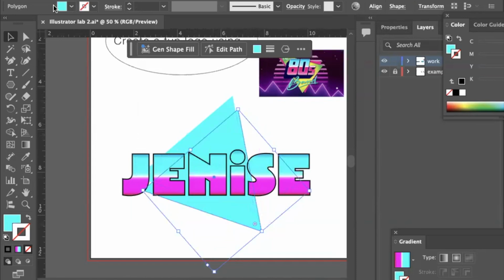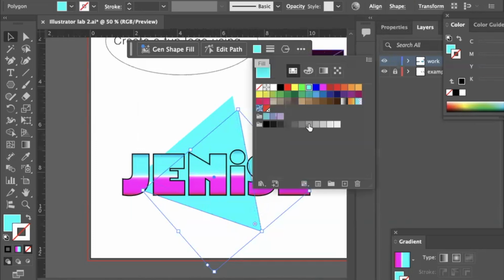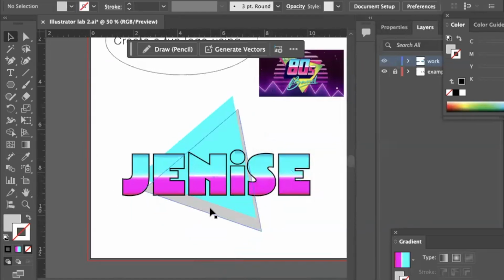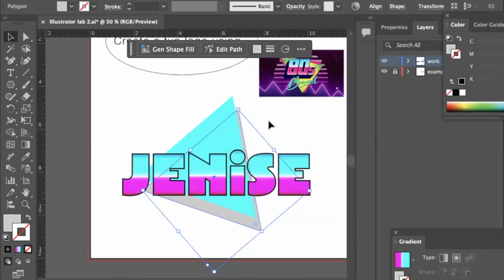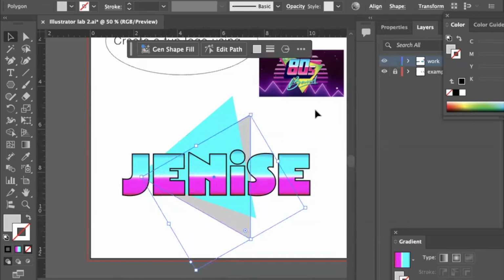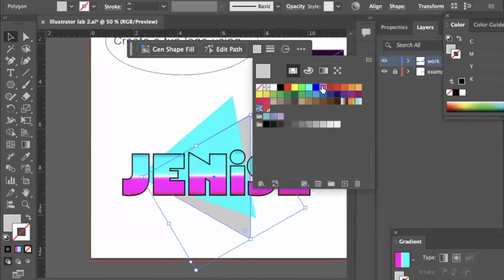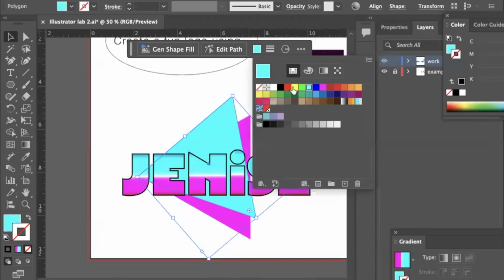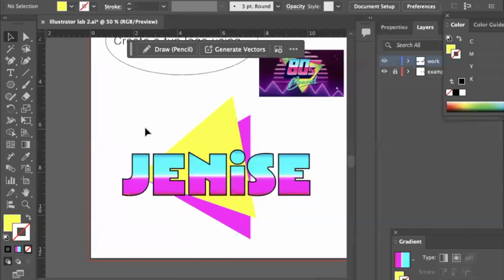I'm going to change that one to a gray so that it looks like it's got a little bit of a shadow on it and it's offset. I am truly not liking my colors here. I'm going to make this one more electric. You can just go back and forth with all the colors as much as you want.